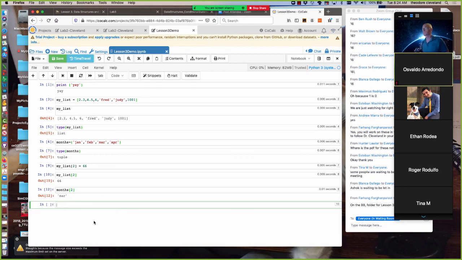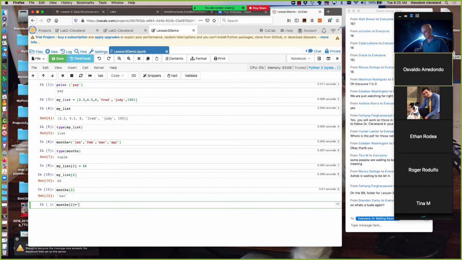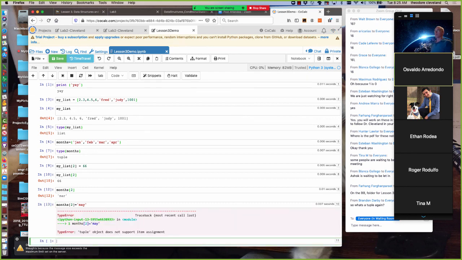Let's go ahead and attempt to change that. And we will even adhere to the variable type. Make it May. And it comes back with this message that says the tuple object does not support item assignment. That's its fancy way of saying we can't change the contents of that. So tuples are essentially lists that are used for things that are not going to change.